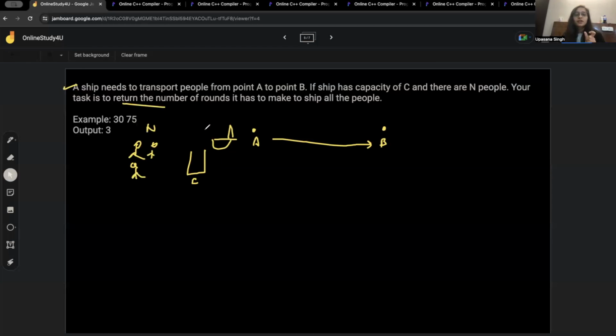Suppose in the first round I took C people, and suppose n is greater than C. In the next round I will take another C, until all the people have reached the other side. So I need to tell the number of rounds the ship needs to make to ship all the people.